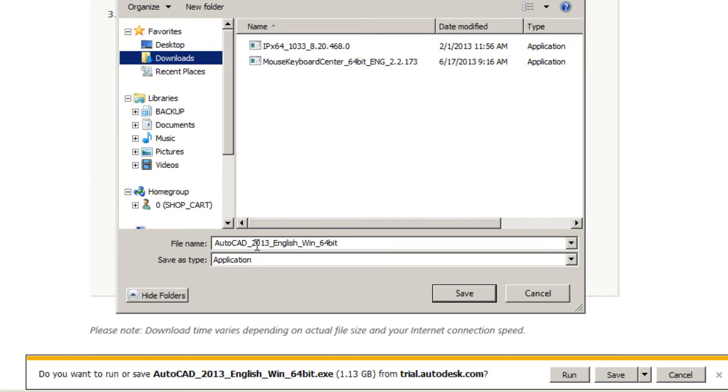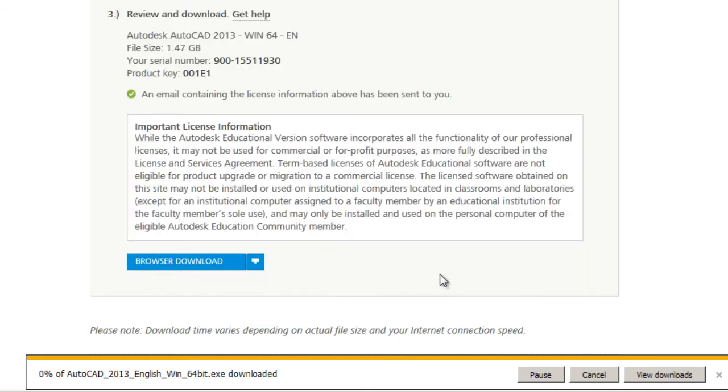The name of the file is right there. AutoCAD 2013 English, Win 64-bit. And I'm just going to hit save. Now at this point in time, I can sit back and relax and just wait it out. The fact is, it's going to start downloading the entire file before we're ever going to get to the install point. Okay? So this is my recommendation for how to install this software. And actually, we're not even technically installing yet. We're just getting the software. We're just getting the file to install. But this is my recommendation on how to do it to avoid as many problems as possible.